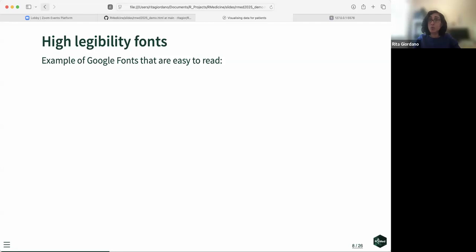I chose Google fonts because they are free. But of course, there are other websites where you can pay and download other high-readability fonts. This is not the only source of readable fonts. We have Roboto, which I mentioned before, used for apps, because in a mobile app the text is very small, so you must be able to read it.